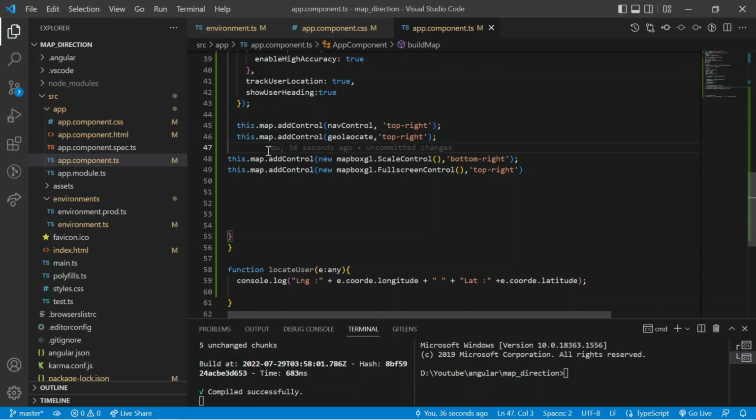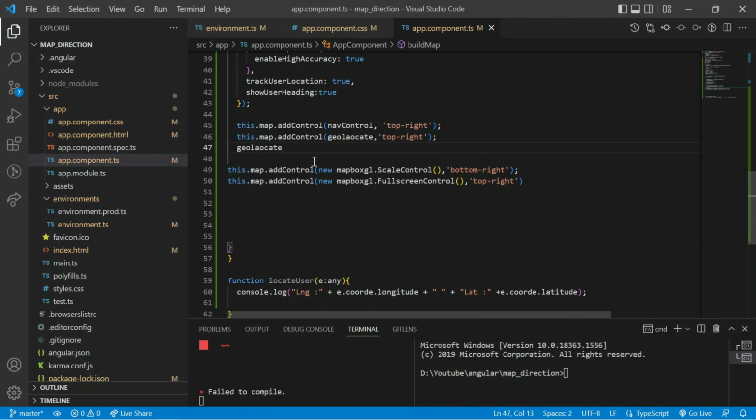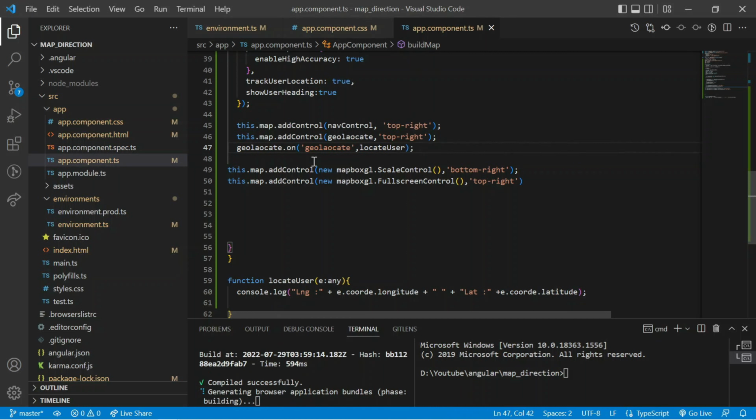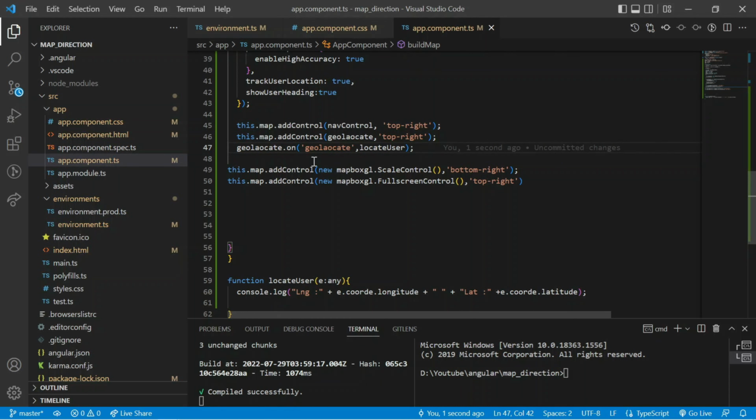So I will call this function when geolocate is on. Geolocate dot on, and the function. So let's check is it working or not.